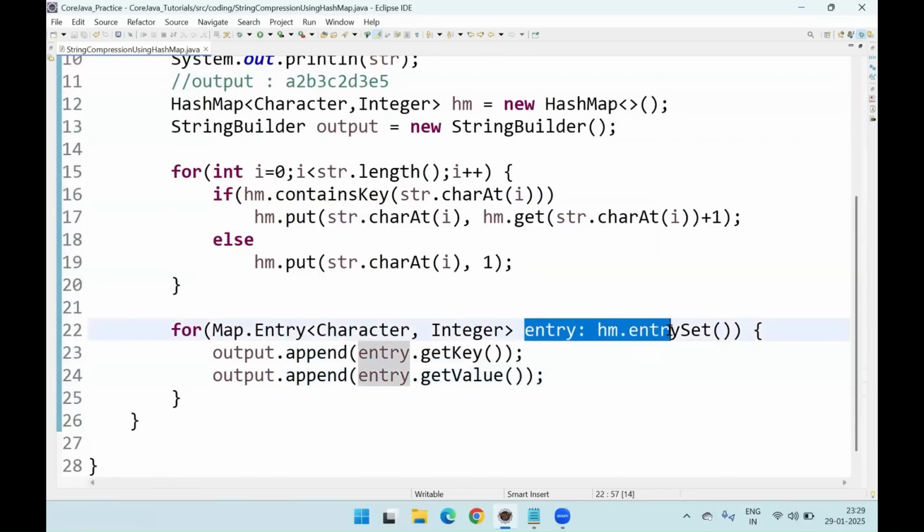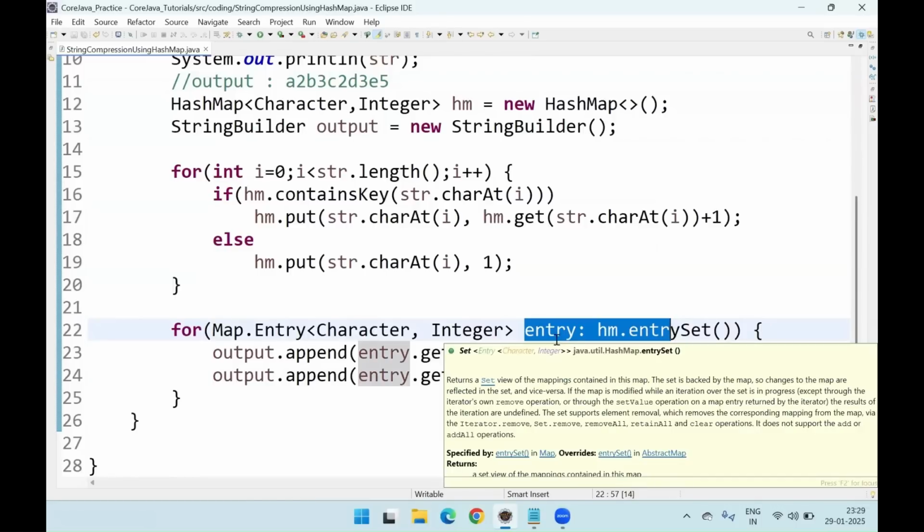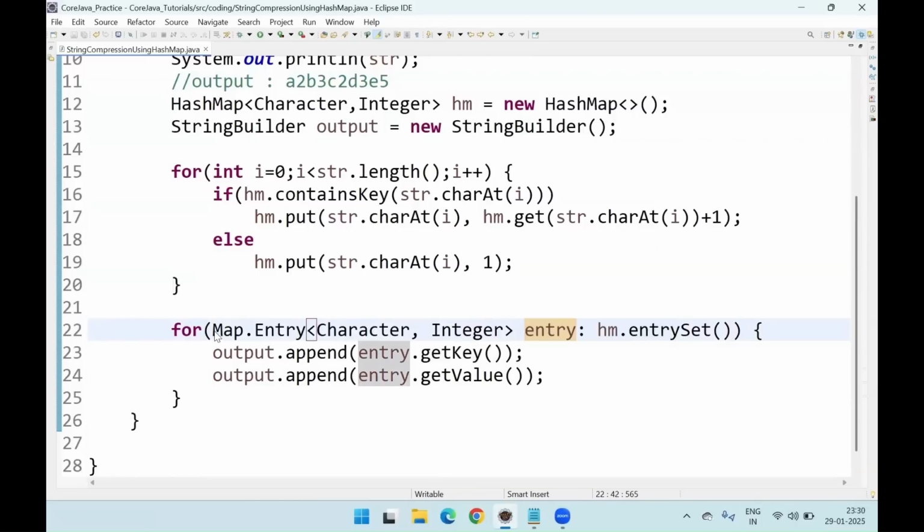So every iteration, one key and value pair is taken into this entry variable. So map.entry, and then entry we are giving. Entry is the variable in this for loop. It will take the key and value pairs in every iteration, character and integer values, so that we are going to append into the output variable.